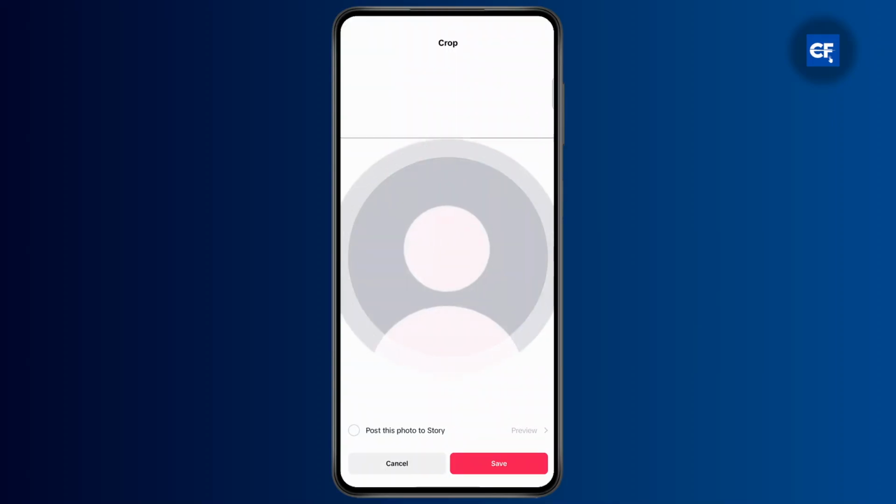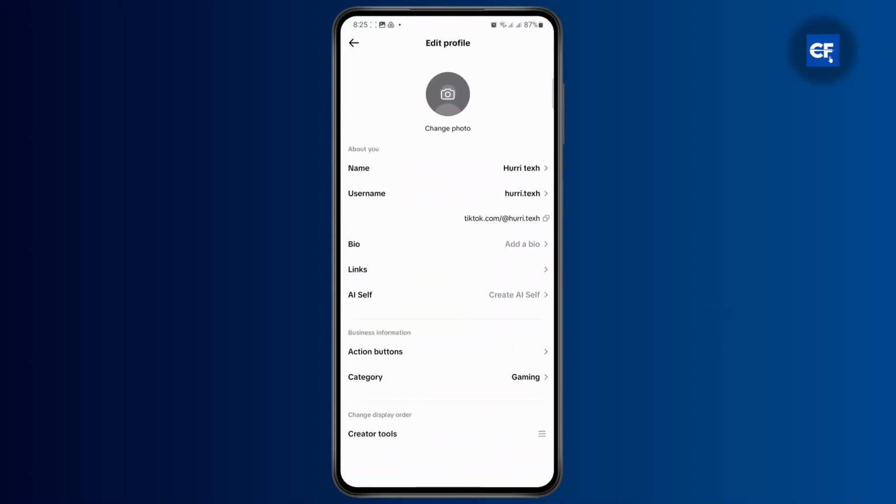And now you're just going to have to adjust this to fit it on your profile like so. And once you fit it perfectly, you should be good to go. Now tap on save and your profile picture will now be saved successfully.